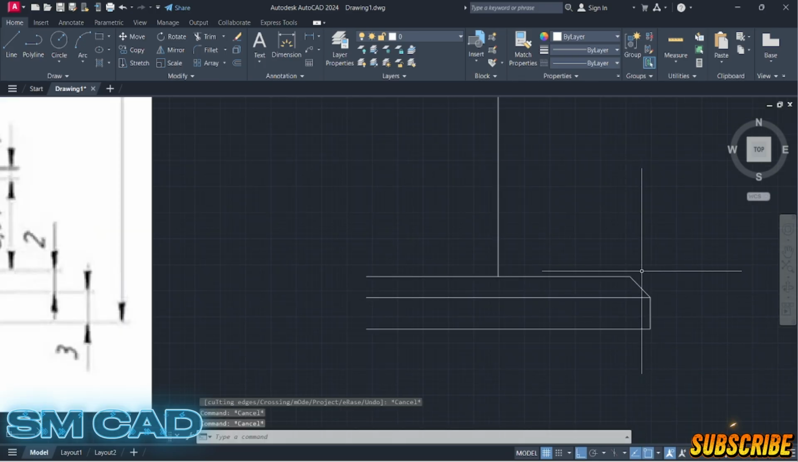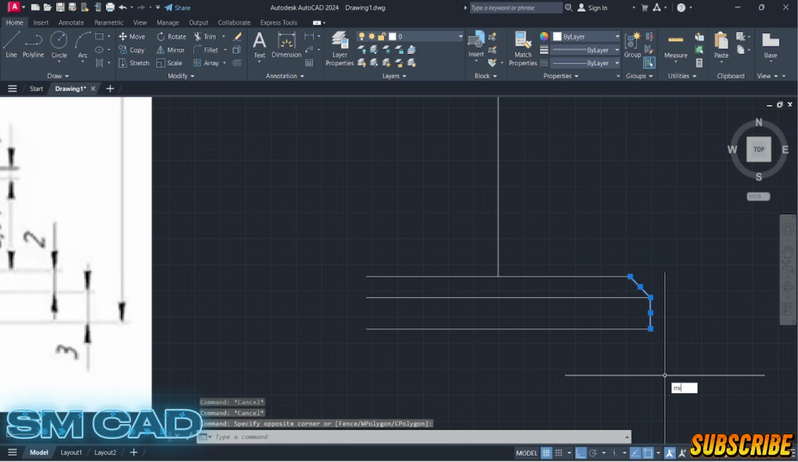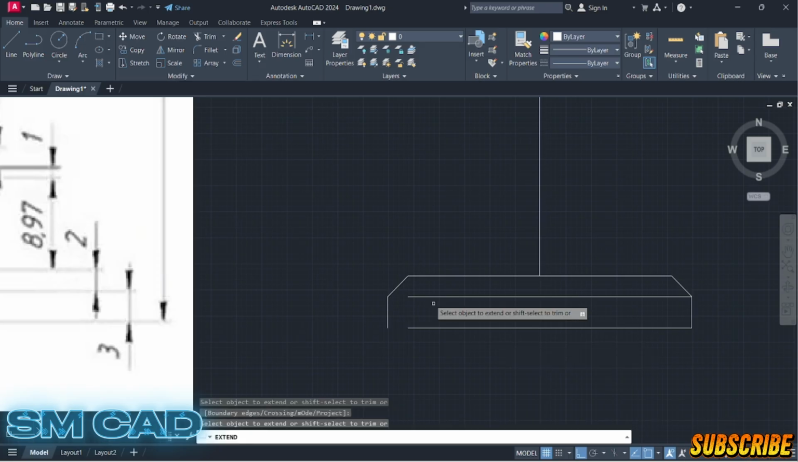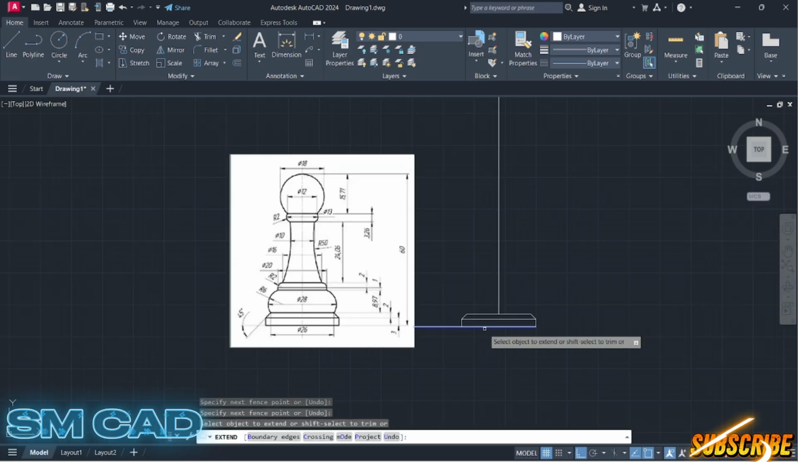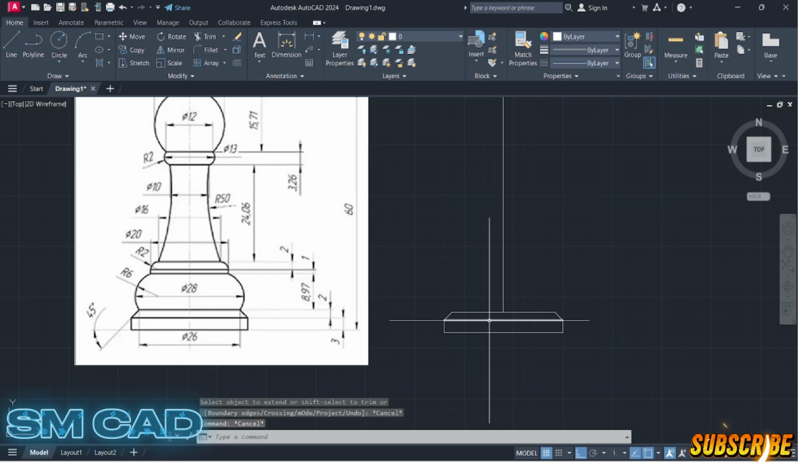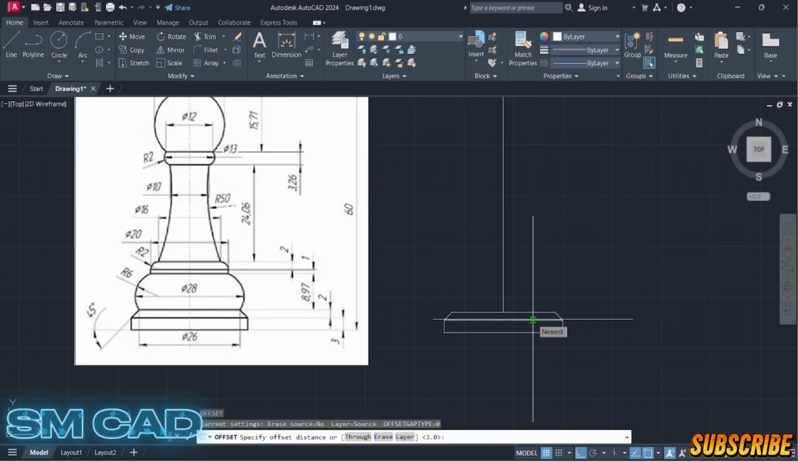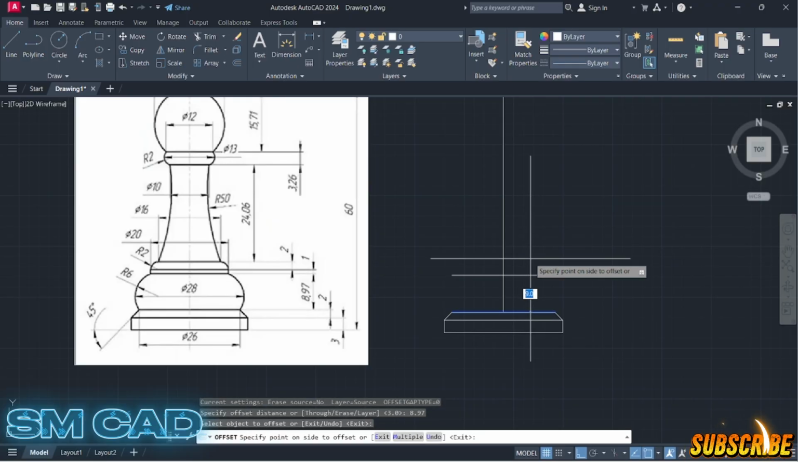So you can see one side is ready. I will mirror this to the other side also from here. And also I will extend these two lines. So the down section is almost ready. Now we can see the height we have from here to here is 8.97. So I will take an offset with 8.97 from here to the top section.